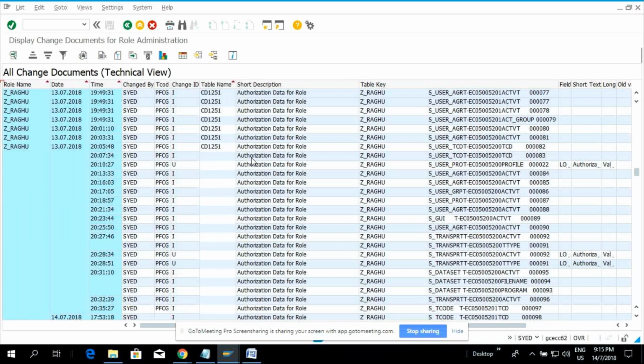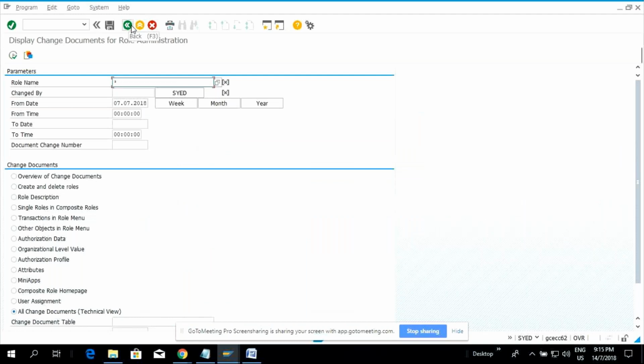And you can even do a comparison also, like for one role, what authorization objects are there, and for another role, what are there. You can do the comparison. So this is only for change documents.